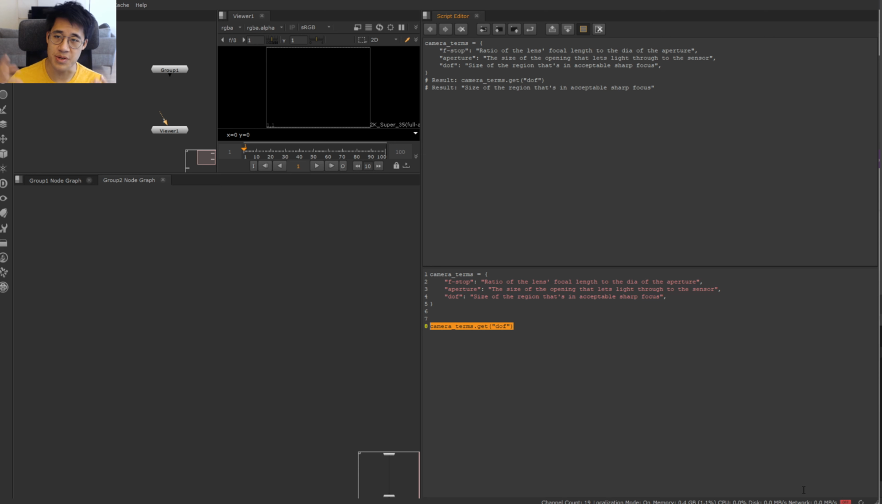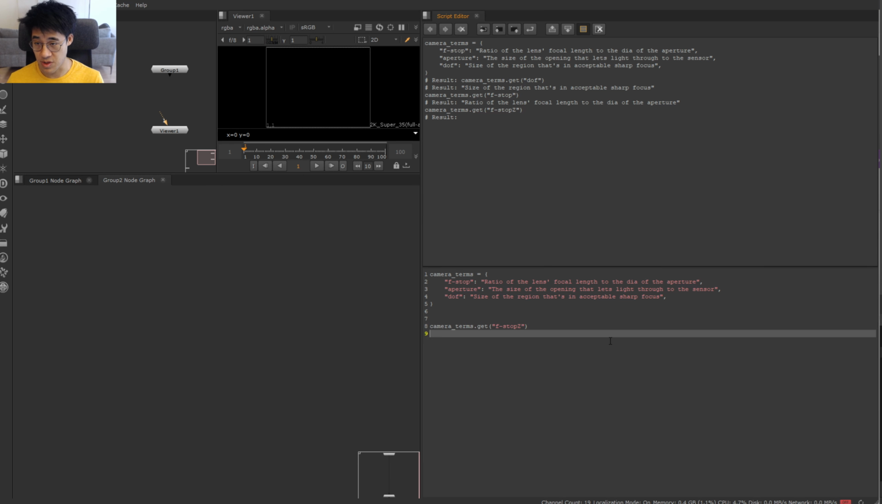DOF is the size of the region that's in acceptably sharp focus. Hey, camera terms, what is f-stop? Cool, it's this thing. Hey, camera terms, what's f-stop with a capital Z? No, I don't know. You will have noticed immediately this, well, actually, I'll show you. And then you can also use a slightly different notation. Camera terms, and then you can use the square bracket, and we can do the same thing. So DOF. All right, so it'll return us values.